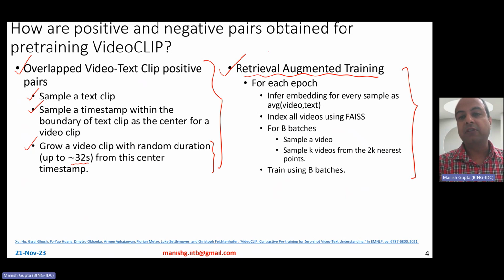So you have to, of course, do retrieval augmented training. The idea is that you have a positive video-text pair. You're going to take this positive video and find several other videos which are similar to it, and you're going to mine the negative clips from there. So you're going to mine negative video-text pairs from there.